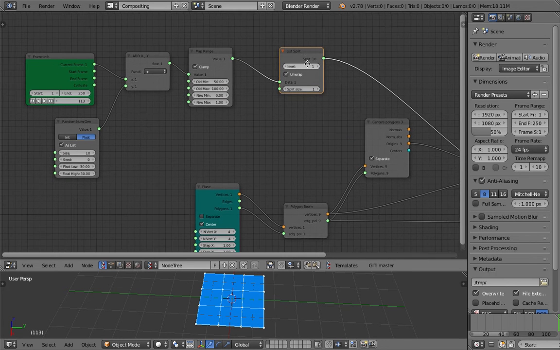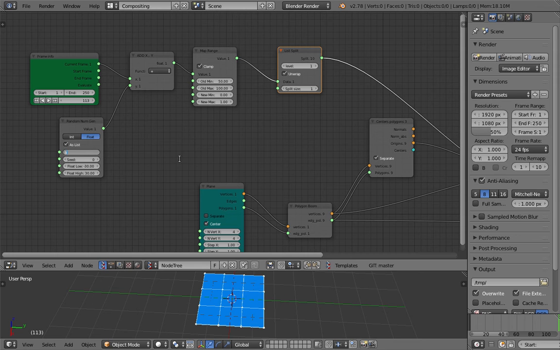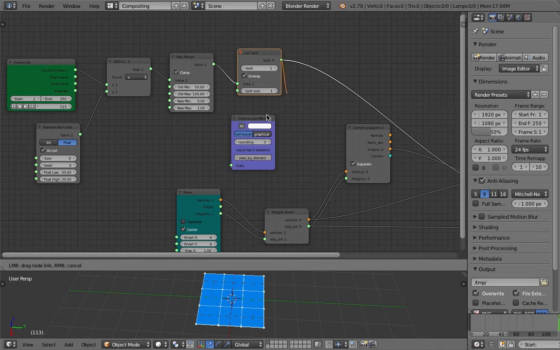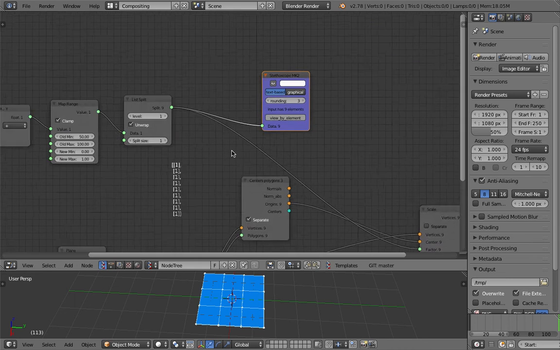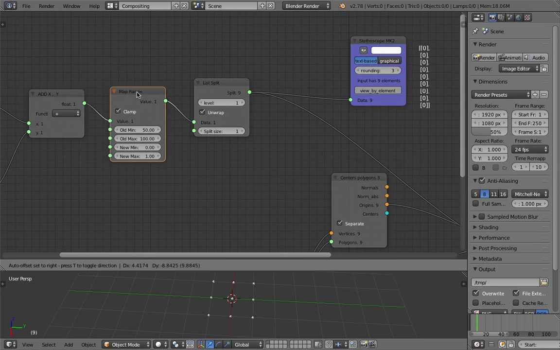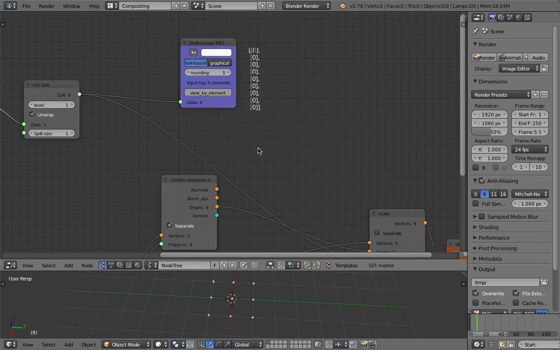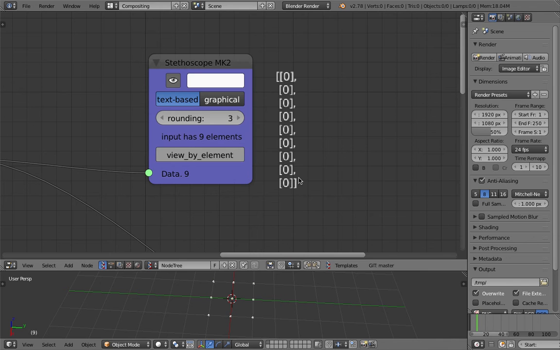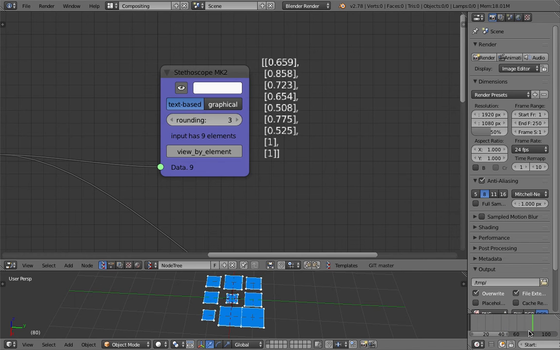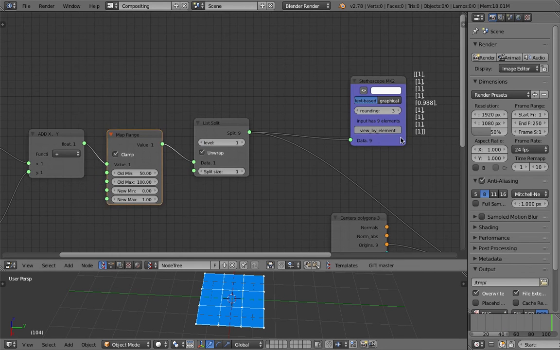Where we have split 10, actually it should be 9 here. We can check using the stethoscope and look at the data. So you can see, you get it. It's the data after we remap it. You can see we have 1, 2, 3. We have 9 streams of data coming in, and each one of them is growing from 0 to 1. So I think that kind of completes our job here.